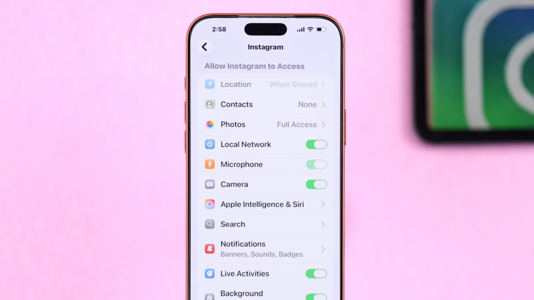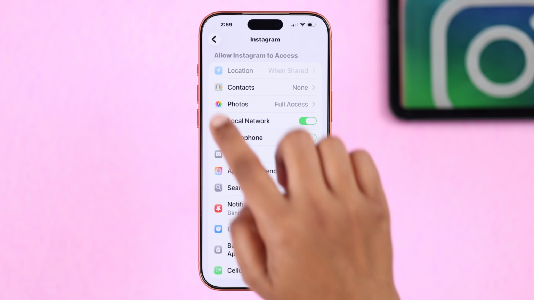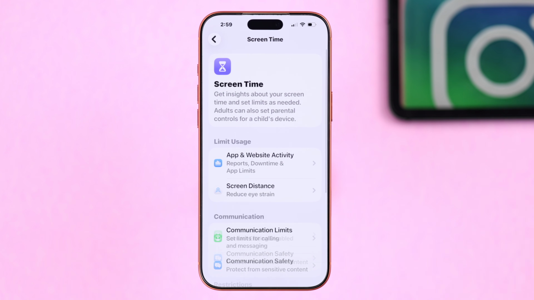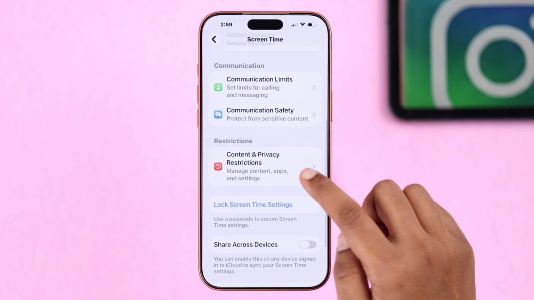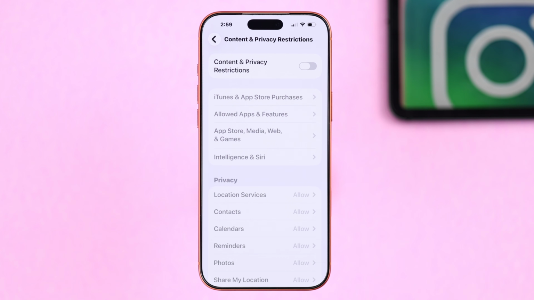But in here, if you still can't enable this option, the problem might be with screen time. So just go back to settings, then screen time, and from content and privacy restriction, make sure content and privacy restriction is turned off. This actually can sometimes block camera access.